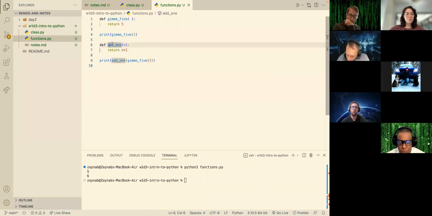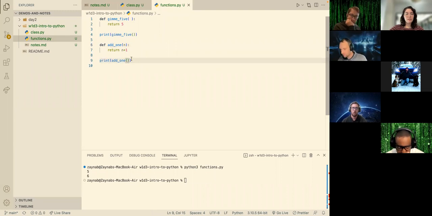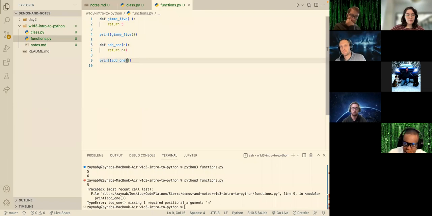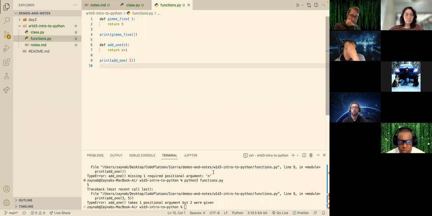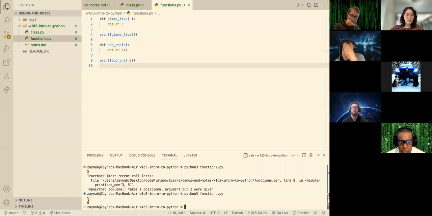Okay, so with a function that has a parameter, you can only call it with a parameter. So you can't just call it without anything at all. And also you cannot call it with multiple parameters. There we go. So this one said missing one required argument, and then here it takes one argument, but you gave two. And then we erase, and now we have our regular output.